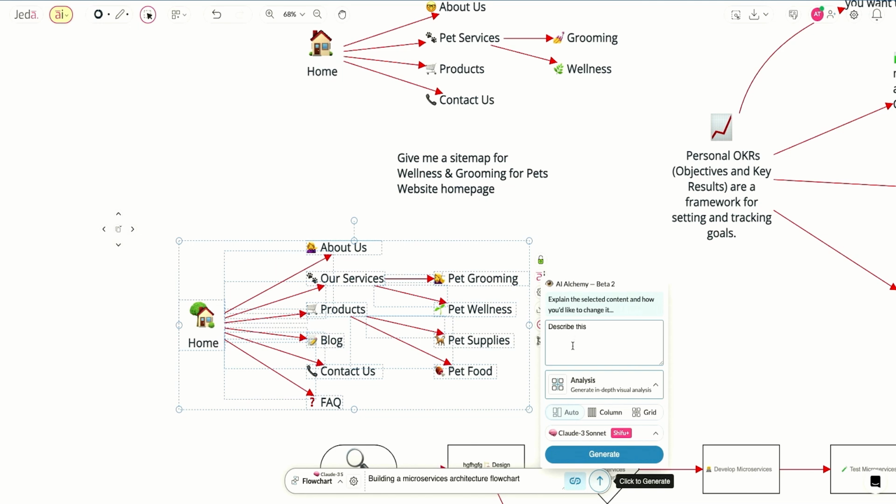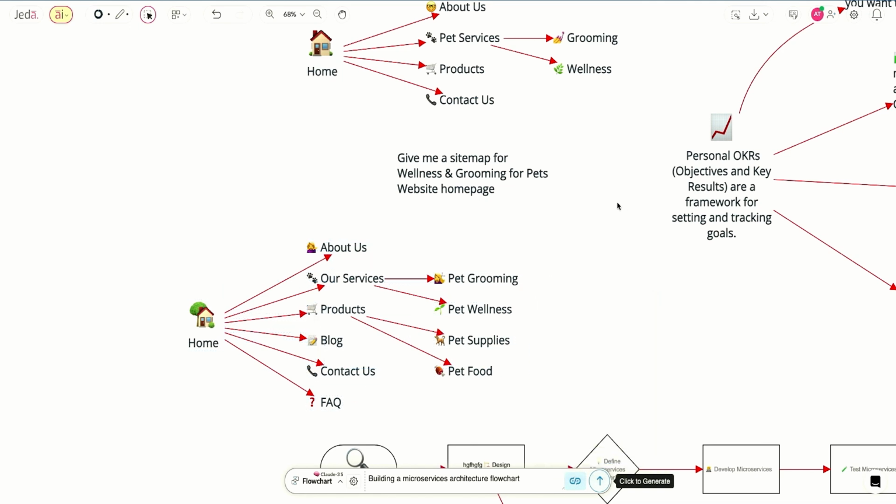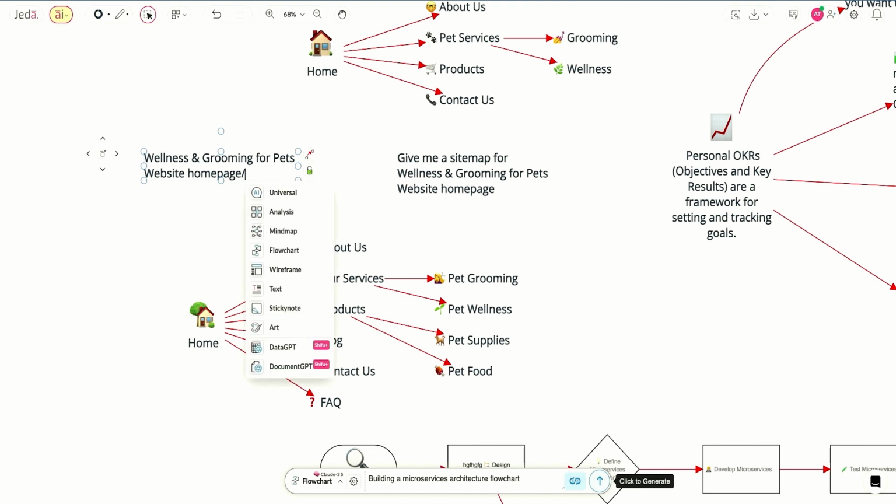I can transform it into different types of output. So let's start with a wireframe. I'm going to duplicate my prompt and say, wellness and grooming for pet website homepage. All right, I'm going to start with a wireframe.